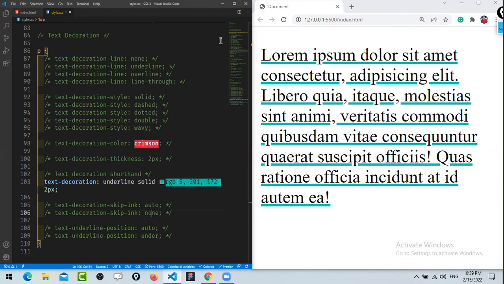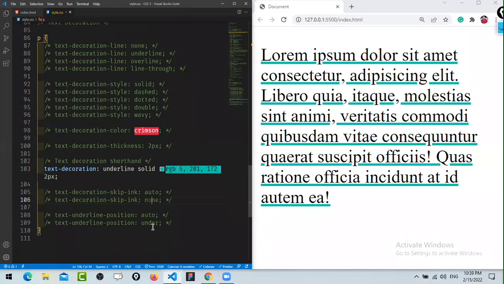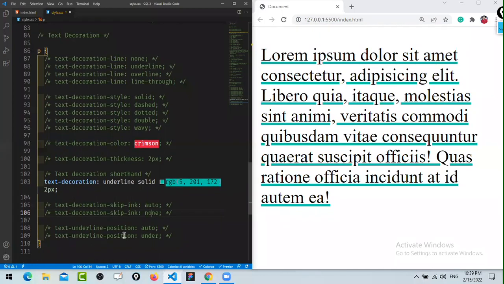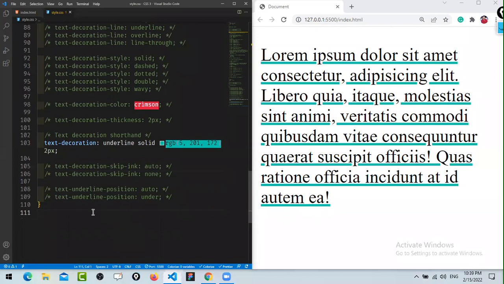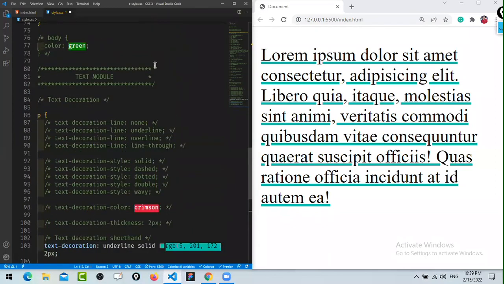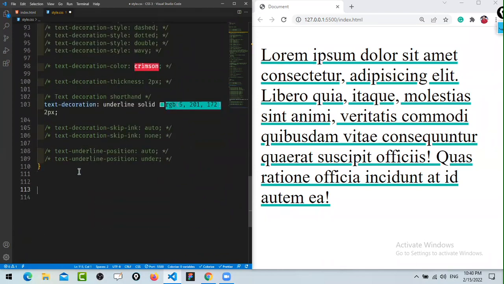Any other question? No? Okay, so for today in the text module, the last property I'm going to explain is text shadow. Last property for today.